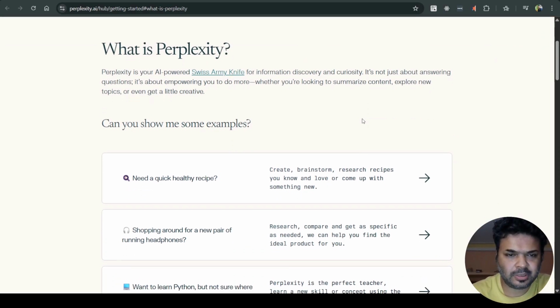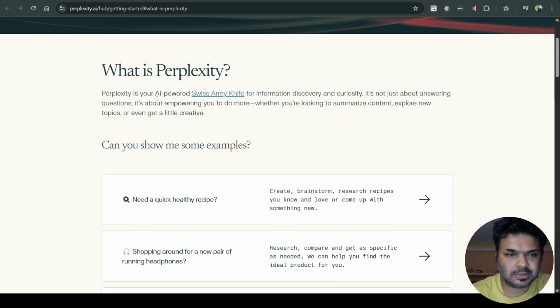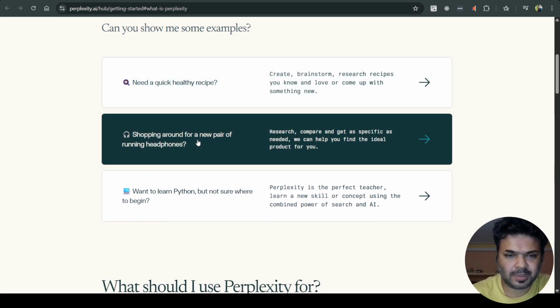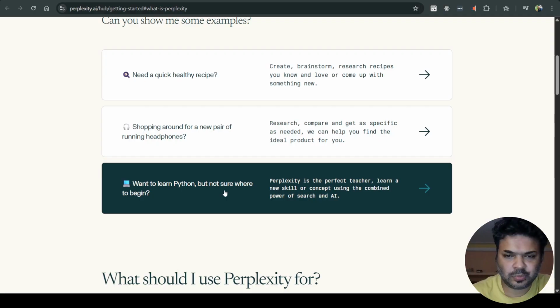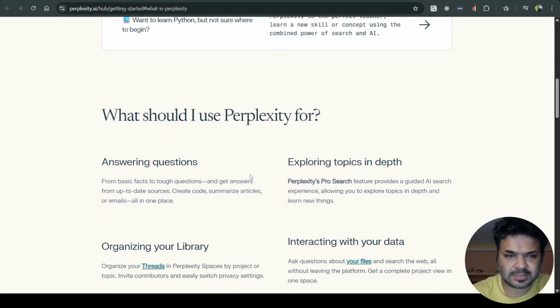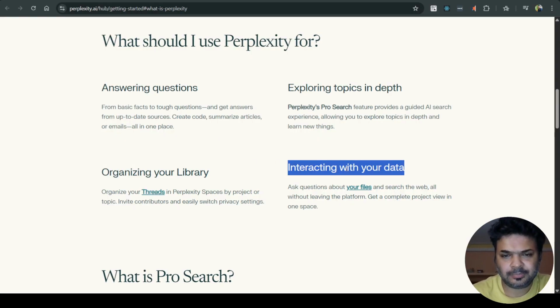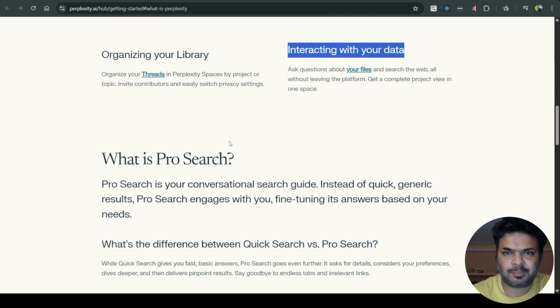So this is like before. Can you show me some examples? Perplexity is your AI-powered Swiss Army knife for information discovery and curiosity. That is how they identify us. So show me some examples. Need a quick healthy recipe, shopping around for a new pair of running headphones, want to learn Python but not sure where to begin. These are some of the use cases. What should I use Perplexity for? Answering questions, exploring topics in depth, organizing your library, and interacting with your data. So all of these are possible with Perplexity.